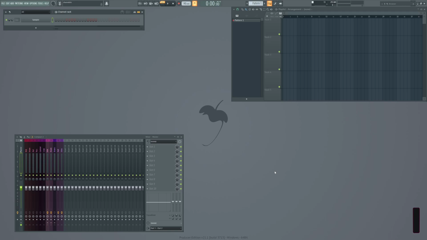Stupid FL Studio tricks. This is just going to be random things that you don't usually find in a tutorial because they're too random. They're just edge cases. So we're going to start with the interface here.